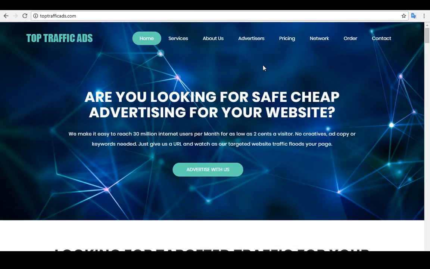You can promote adult traffic. You can promote landing pages. You can promote your own website to rank your website higher in search engines like Google and Bing. Also, basically you can promote any link you want, and you can get unlimited traffic guaranteed.